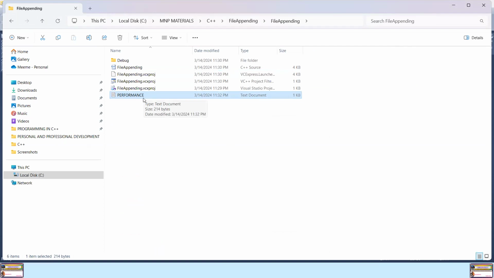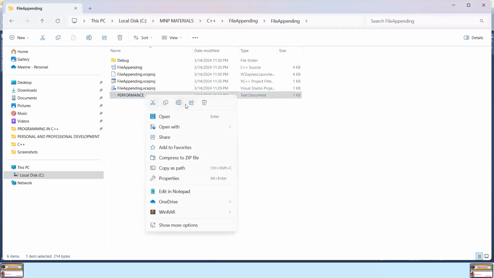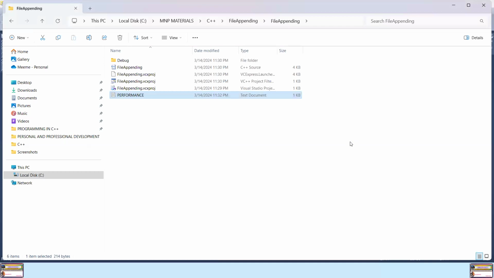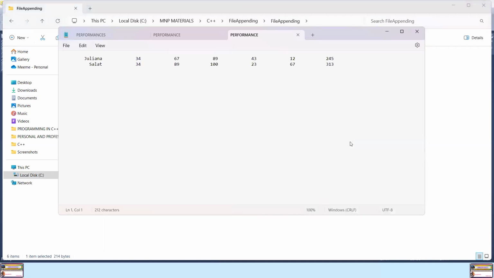But is the content here additional to what we had? Let's open and see. If we open this file and we click open, let's see what is inside. You can see that we have a new file. The new file is called the performance. It has 2 students. The others are not here. These others are not here.